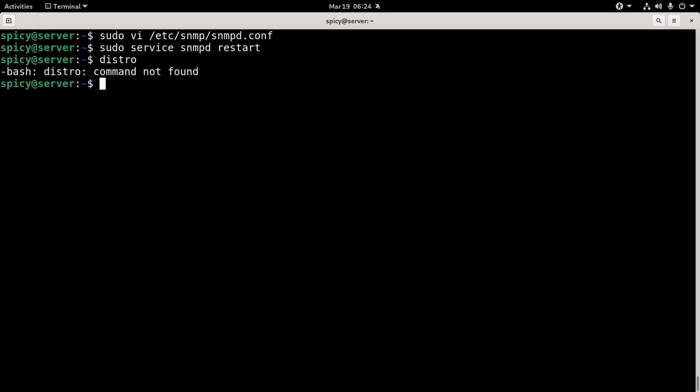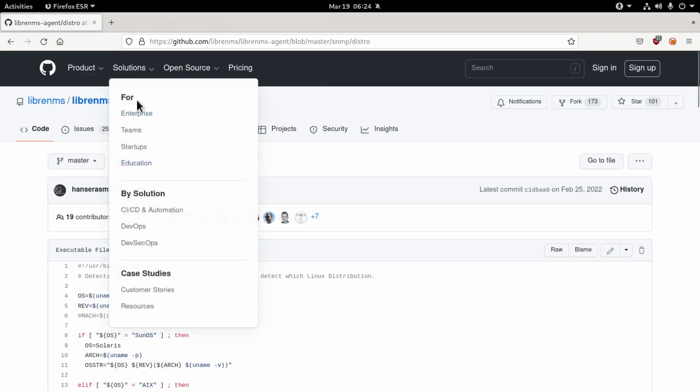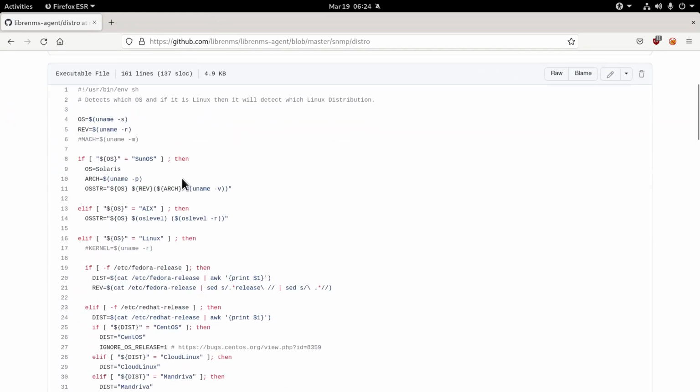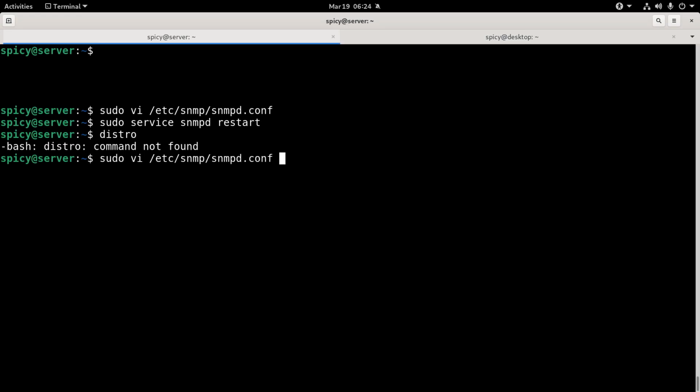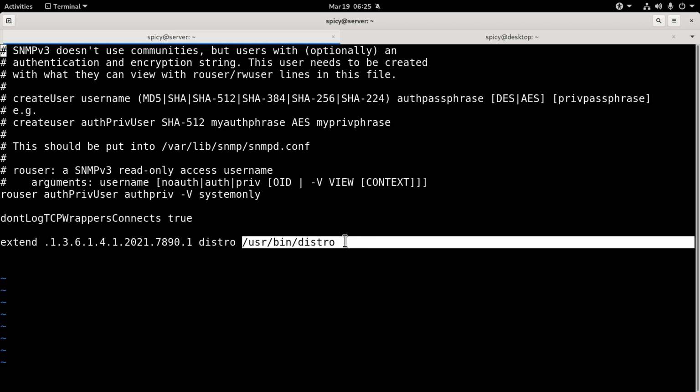Okay. The distro thing, at the moment, it won't do anything because it's not on there, but I've got it on this local computer here. So if I go here, let's make that big for you. Distro simply passes back the distro, so LibreNMS can make a nice little icon for that distro. So that comes from LibreNMS themselves, and it's here. So given that in the config, that was to go to user bin, that's where I've got to put it.